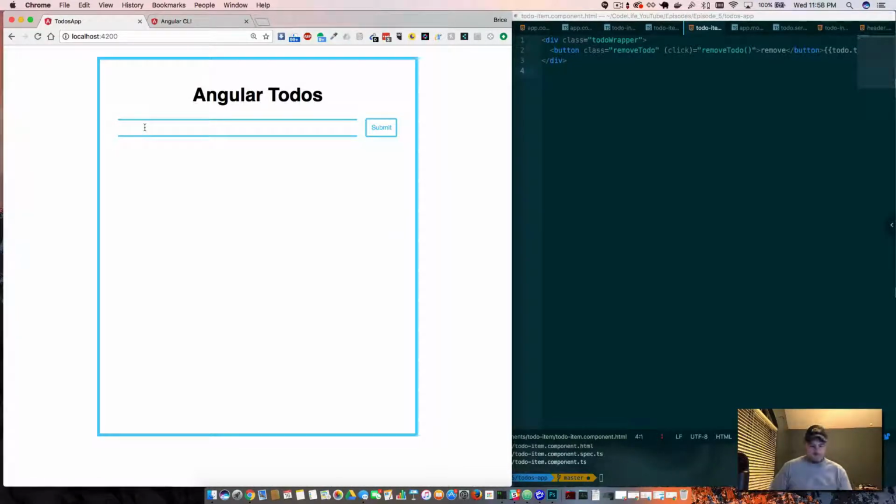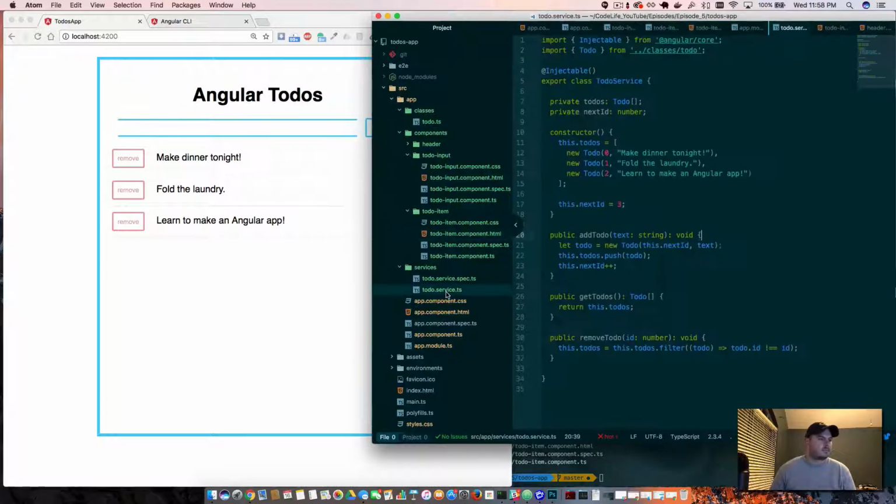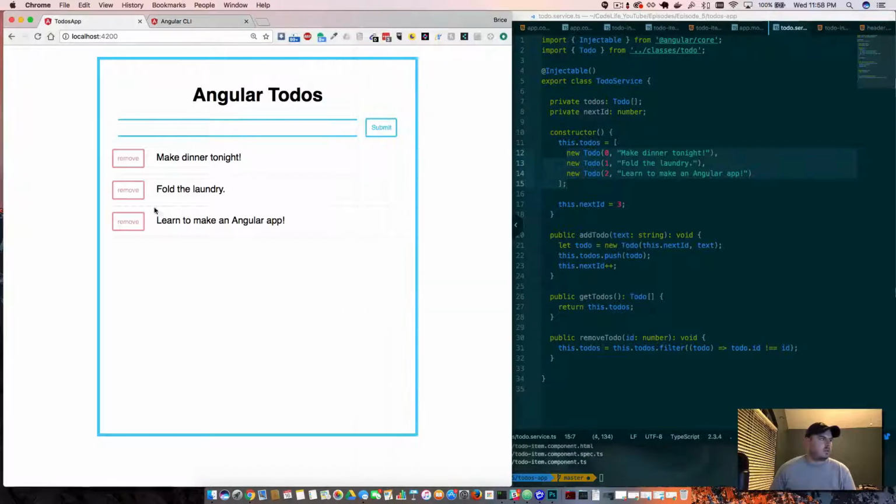Remove them. On refresh, we get our default ones that are loading when we initialize the todo service, right here. So those are the new todos. Pretty cool. So as you complete items on your todo list, just check them off. Make new ones. Learn Redux. Oh, that'll be our next thing.